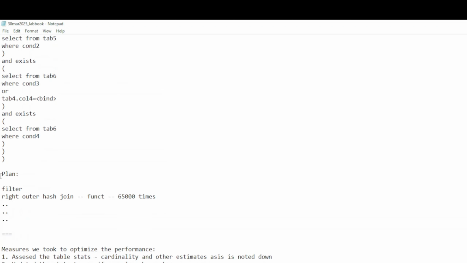So the execution plan looks like this: filters, a right outer hash join, and a function, and it's called 65,000 times. My aim was to get rid of the 65,000 calls. If I reduce it by 10 times, the CPU workload is also going to reduce. It is not exactly directly proportional, and I cannot tell you exactly, but it will reduce. That's the whole idea. So what were the various measures I took?